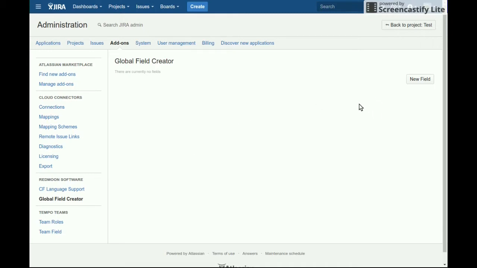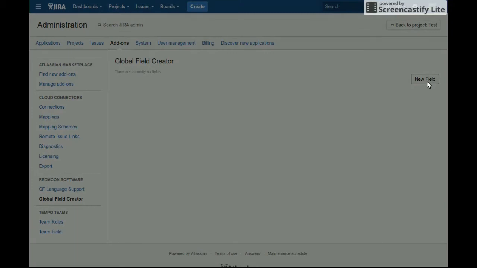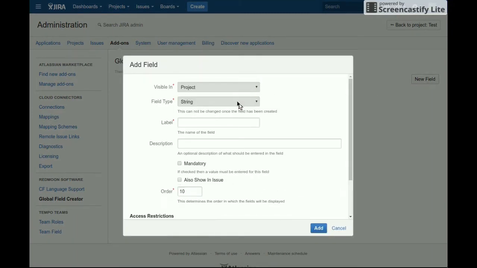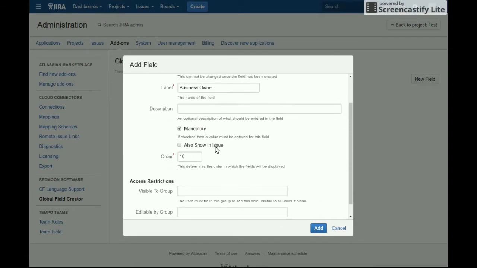Here's the global field creator screen, which allows you to create the global fields for either issues or projects. So I click on this, I'll create a project field for a string, say business owner. Enter a description if I like. I'll make this field mandatory, and I can always also make this show in every issue.